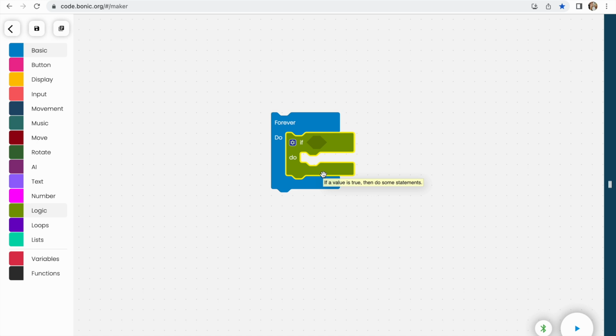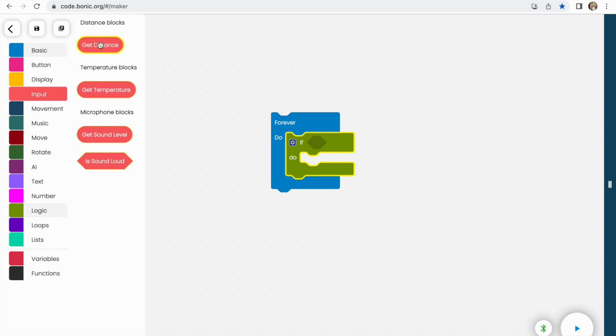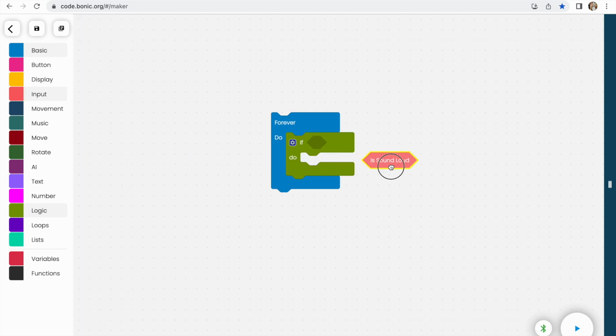So basically, if the condition we are giving here is true, the blocks in this section will run, else if it's not true, the blocks in the else section will run. So go to the input section and drag the is sound loud block and drop it here.